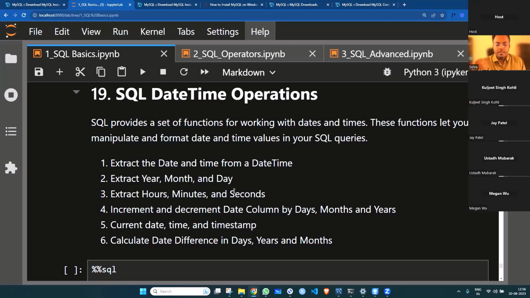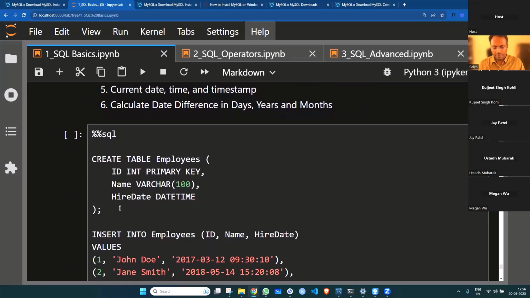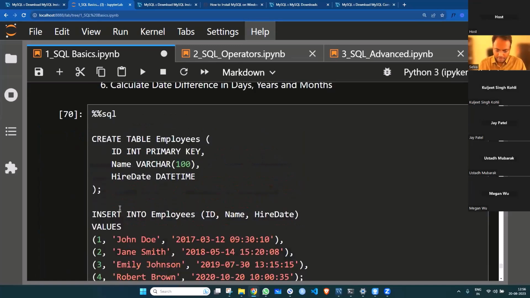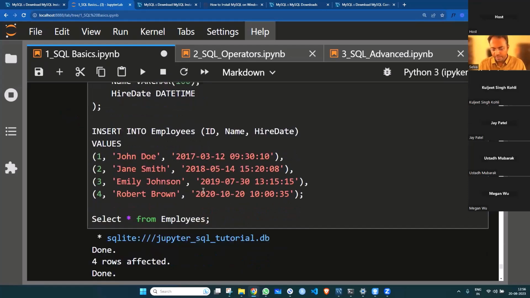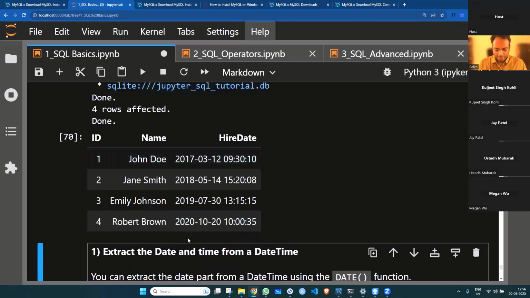Right? SQL supports various different types of date time or string date and time related operations. You can do all these things, extract the date and the time, extract year, months, day, all these things. You can add a day to a date, right? All these things you can do. So we are creating some data first. To create it, I'm defining the higher date as a date time. So this will create the schema and inserting these values into it. And this is how the data looks like.